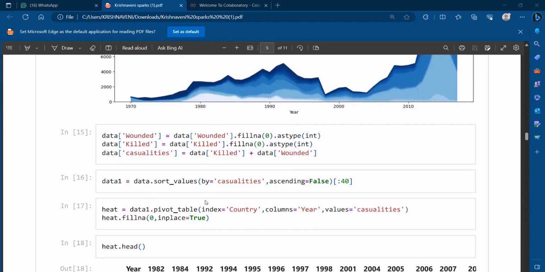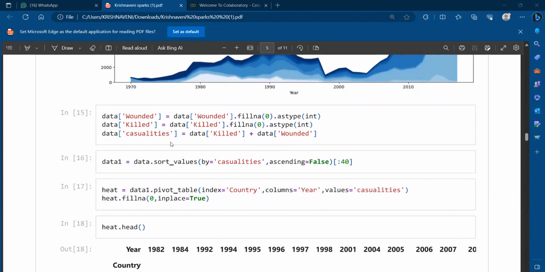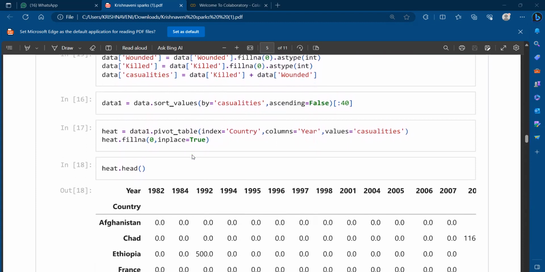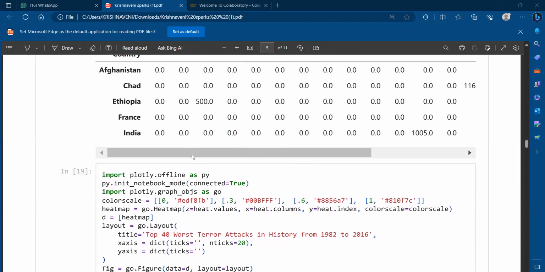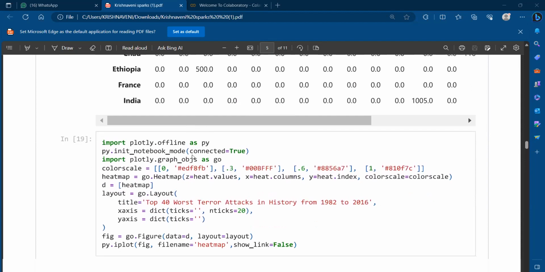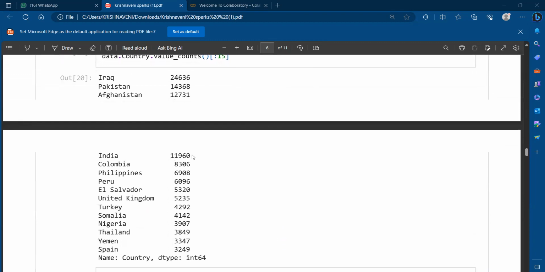Coming to the next command, here I have added another column with people who are wounded and killed. Together, I have named the column casualties, as you can see here. I have sorted it to know about the casualties every year in the dataset. I have the data count of the top 15 countries over here. These top 15 countries include Iraq, Pakistan, Afghanistan, India, Colombia, etc.